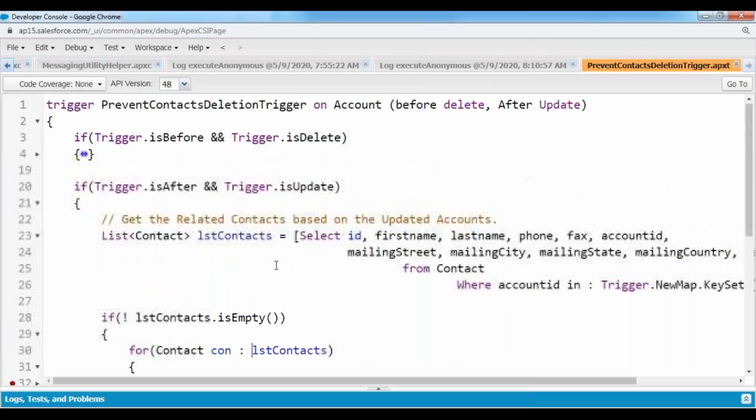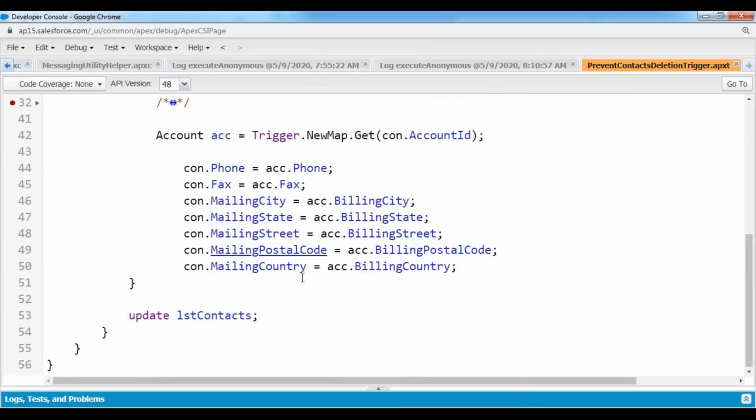Now, this is the way we are going to be syncing the data from account to the respective contact records with the help of triggers. It may be n number of fields that we are able to sync. There is a possibility.